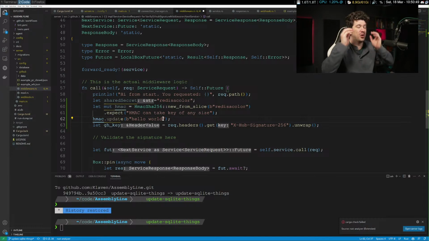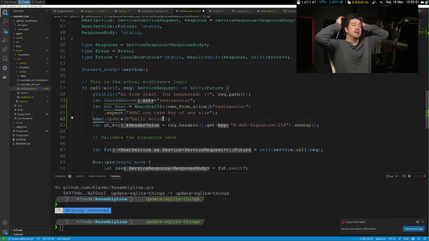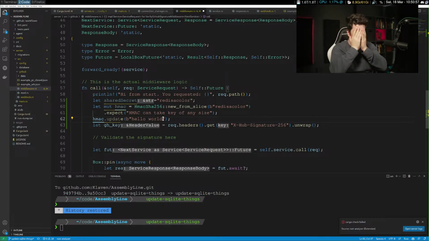Oh, we've got to get the whole payload in here. Oh crap. No, crap. Crappy crap. This is a lot of work. I thought this would be easy.